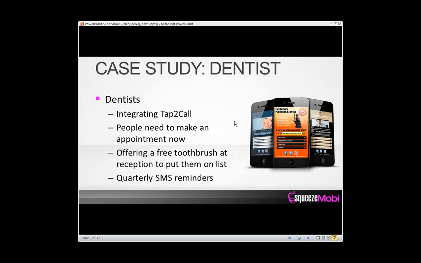So when people need to make an appointment, they need to make it now. Maybe they have a toothache, they're looking on their phone, they want to make it now, they don't want to search, and that tap to call functionality is extremely important and something you need to drive home when you talk to dentists. Now, imagine this scenario, okay?